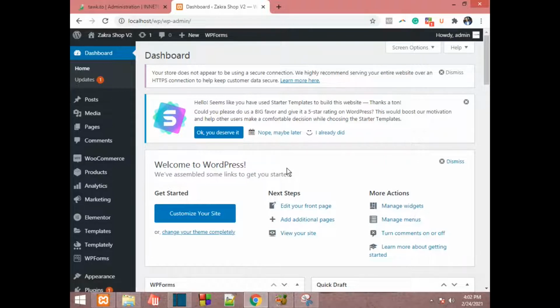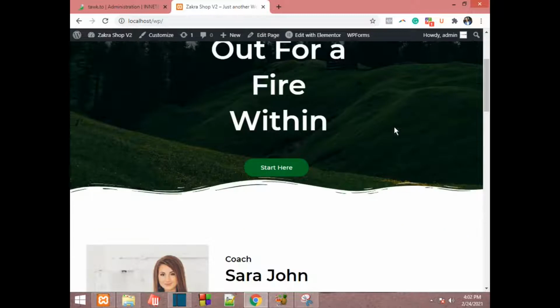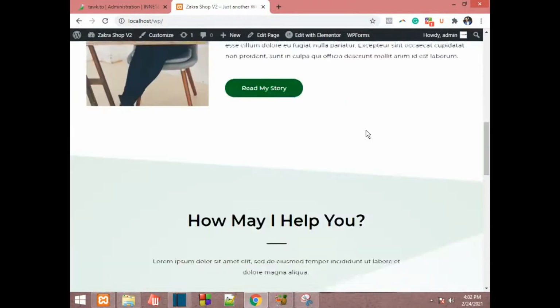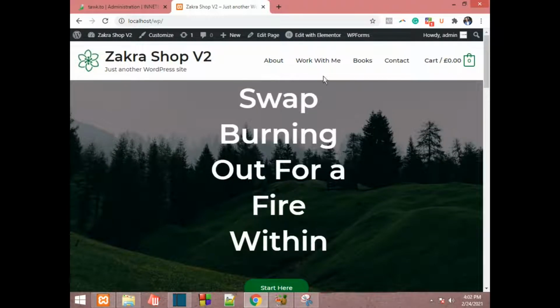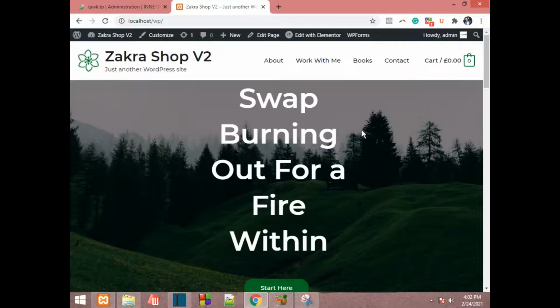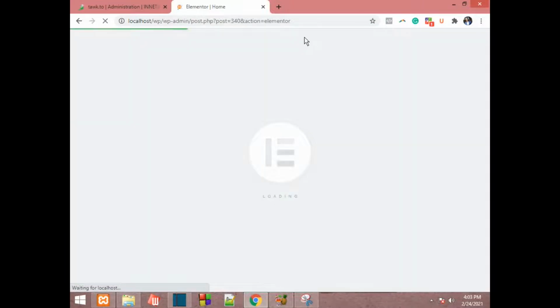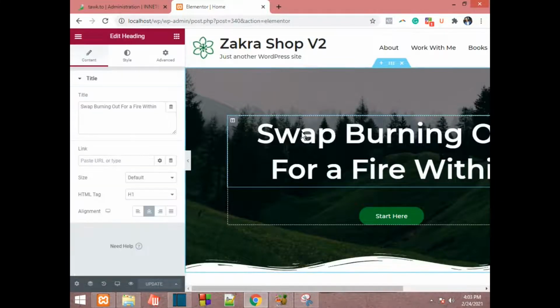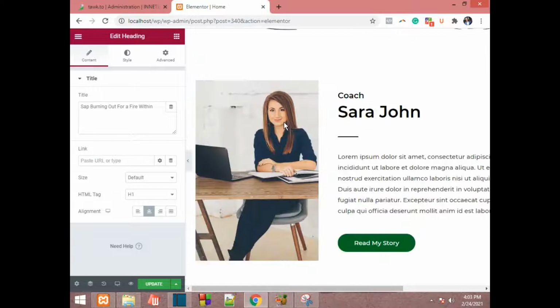So let's get started. I already have a template for this video, so I've installed this template and activated it. As you can see, this is a pure template that was built using Elementor. In order to edit the content here, you just go to Edit with Elementor, and this will take you to the edit mode, where now you can write the text the way you want. As you can see here, I can change things, I can cancel all those kinds of stuff.